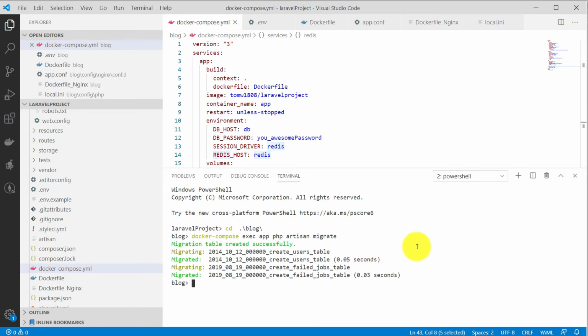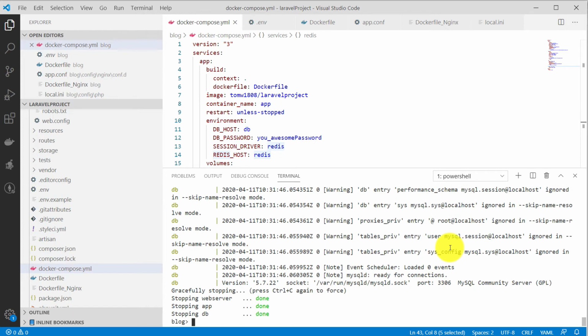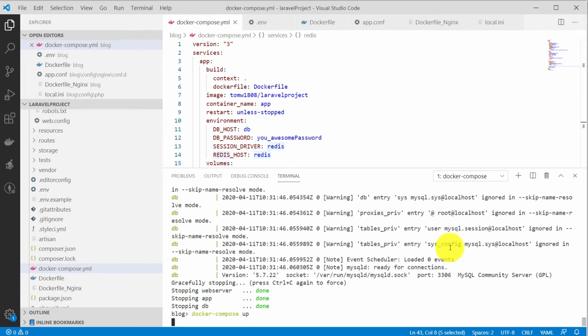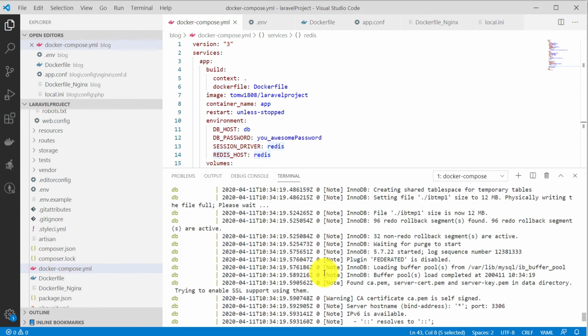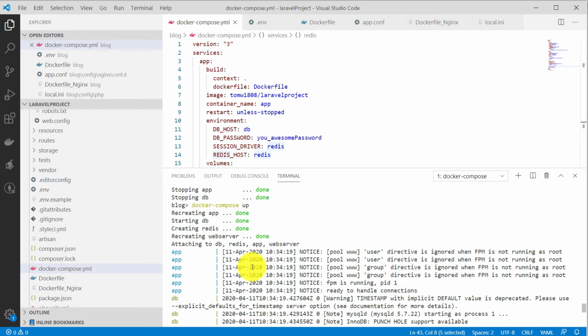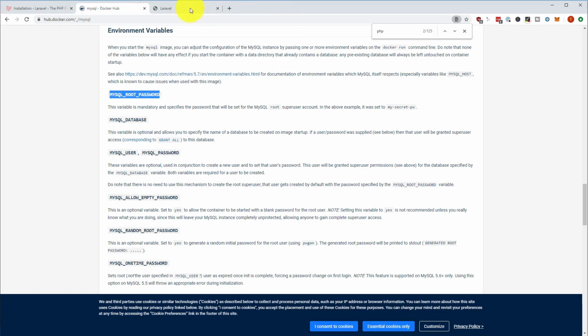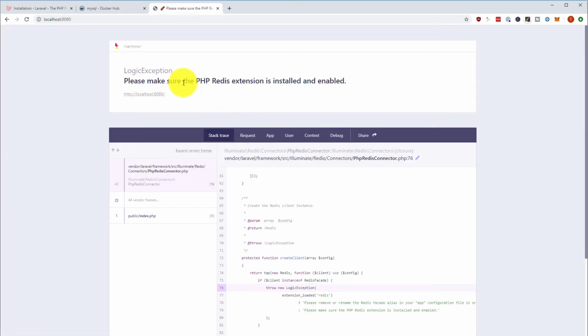Great, let's see if this works. Go back to our Docker Compose, stop this and restart this. And let's see if this works. Where is our app? Ready to handle connections. Let's see if we can still log in. We cannot. Please make sure the PHP Redis extension is installed and enabled. It is currently not installed.